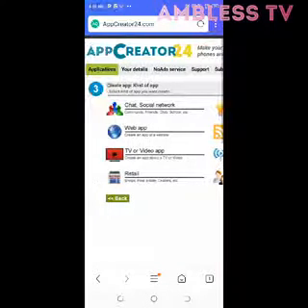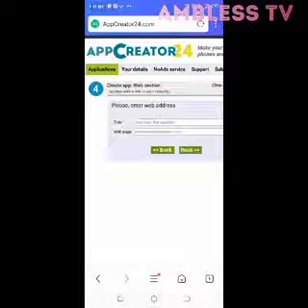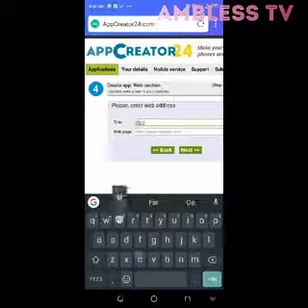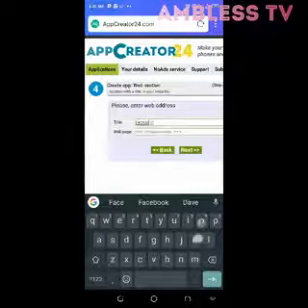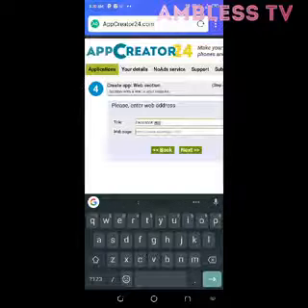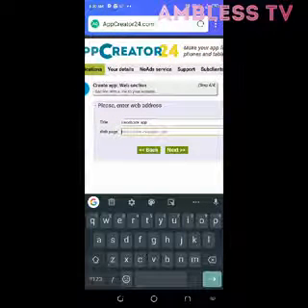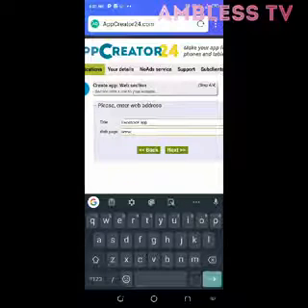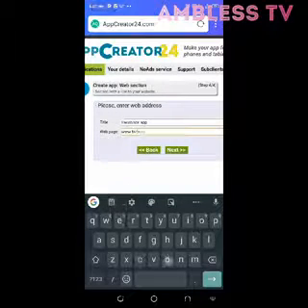We are creating a web application, so you click on that web app. On the first line, you put the name of your website, the title of your website. Then on the second page, you put correctly, in this case, I'm going to put Facebook app because I'm going to direct the application to Facebook website. So you put correctly the link of your website.